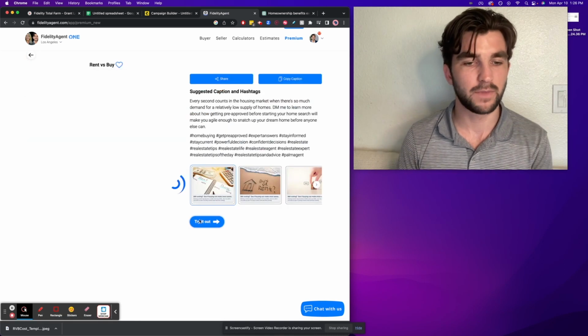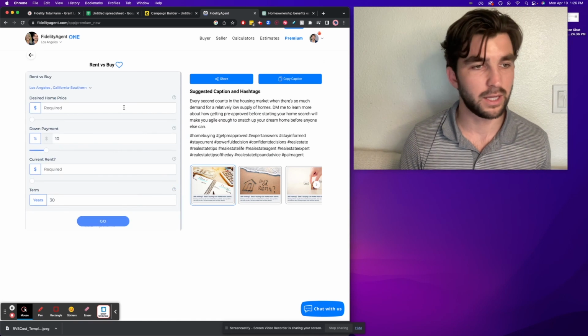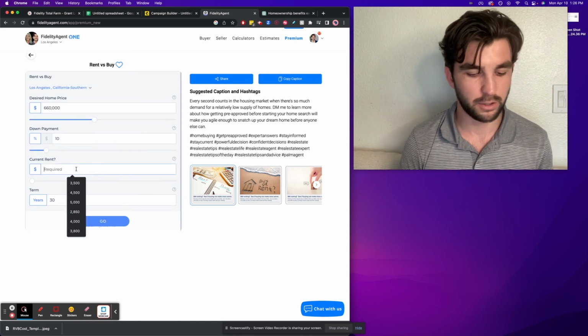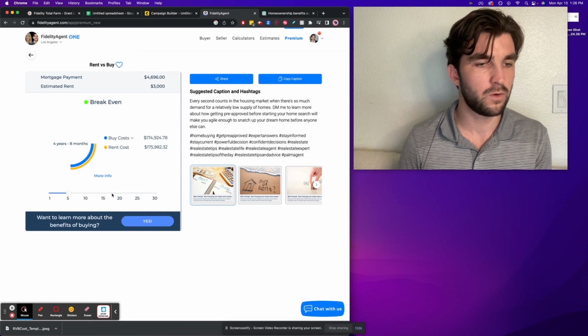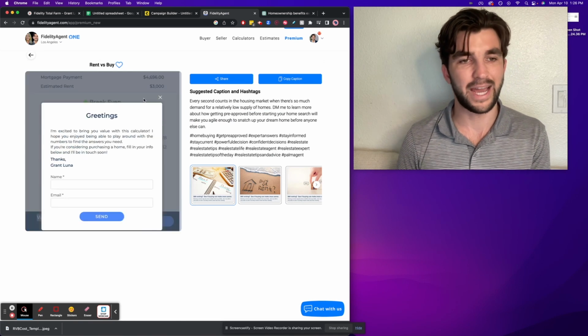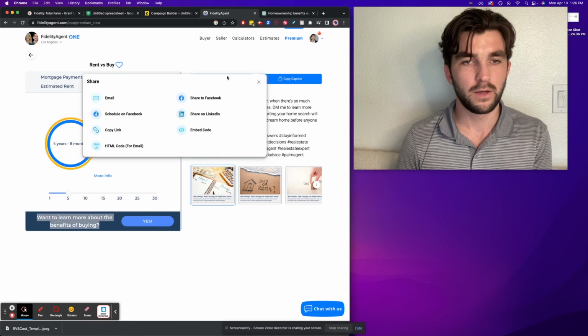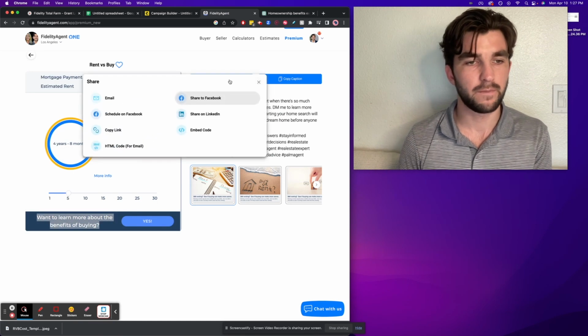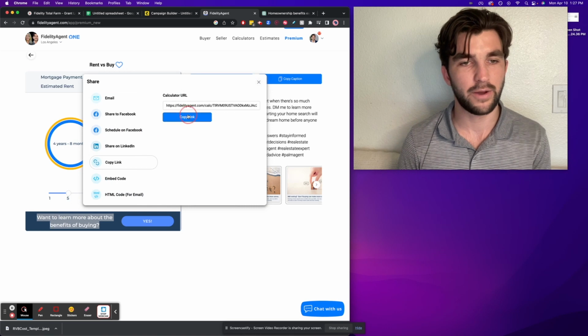And like I said, this is what the user experience looks like. They can click on it. They can put in these for themselves. They can put in their current rent. It's going to hit go. It's going to show them the numbers, and then offer a benefit to basically ask for more information. So we want the link for this included in the email. So I can select share, copy link. So now I have the link to it.